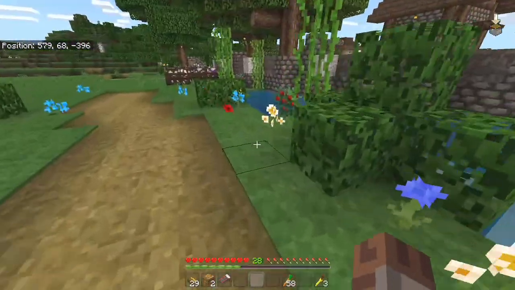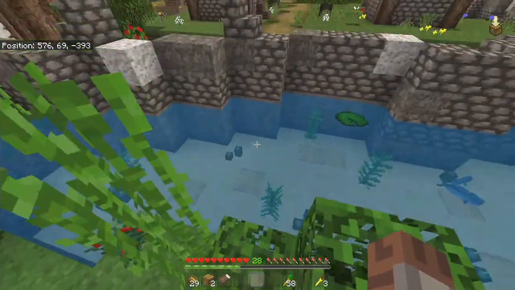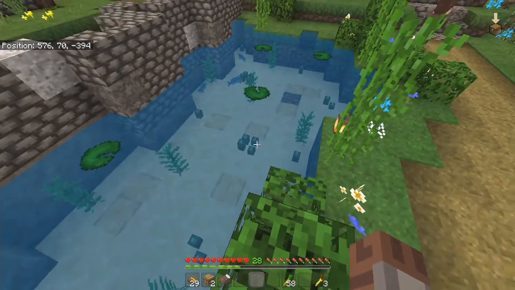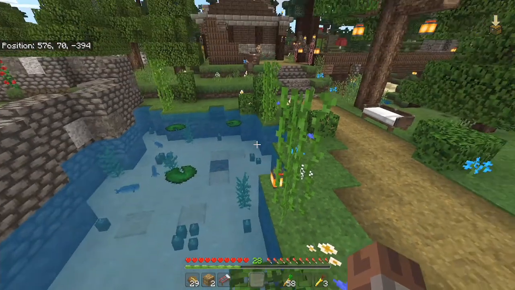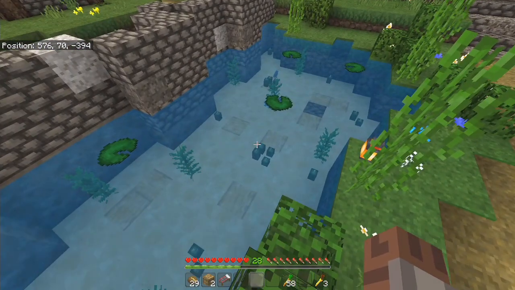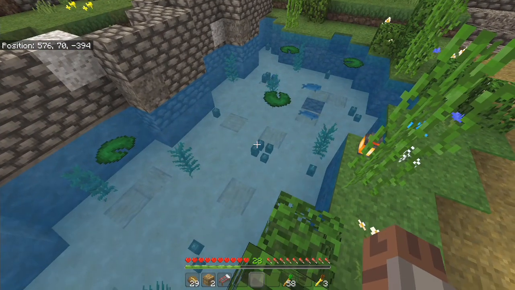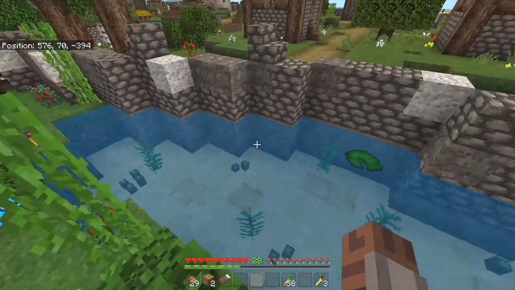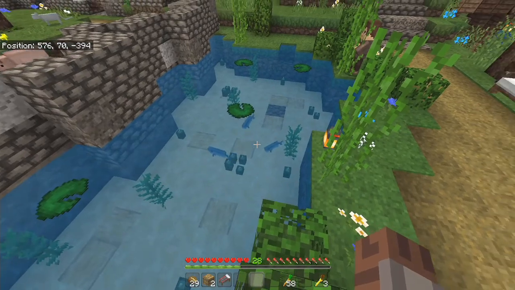And we've got an actual living pond here as well. We've got some dirt, I think birch logs in the bottom there to add some contrast, and we have some, what are those, sea pickles? I think that's what they're called. They light up underground or underwater areas. And we've got some seaweed, and we've got a few fish.